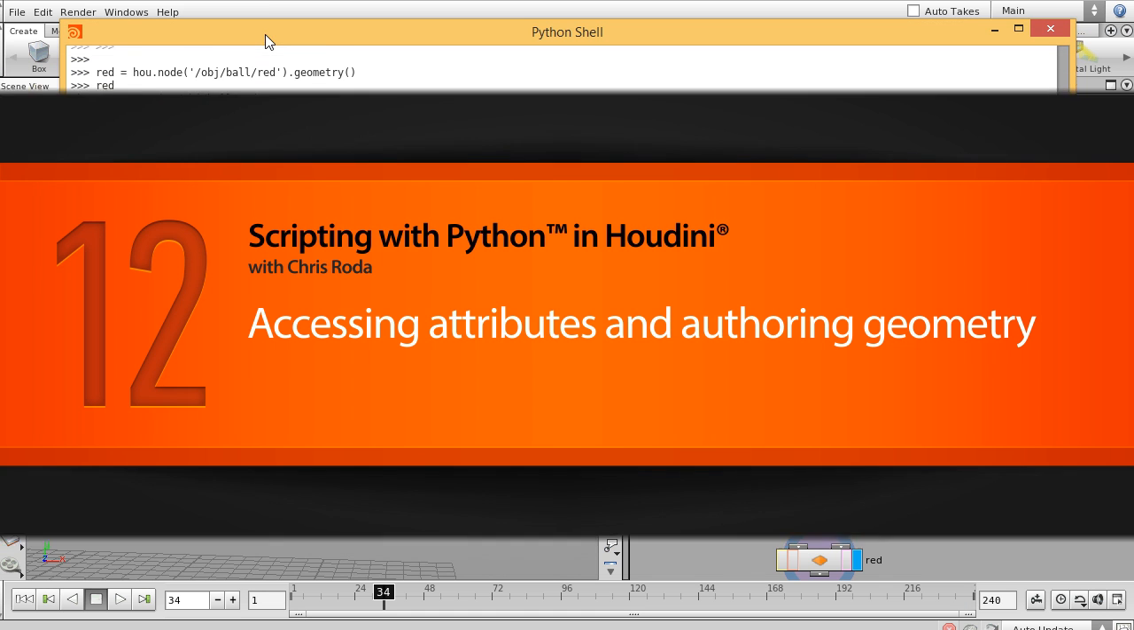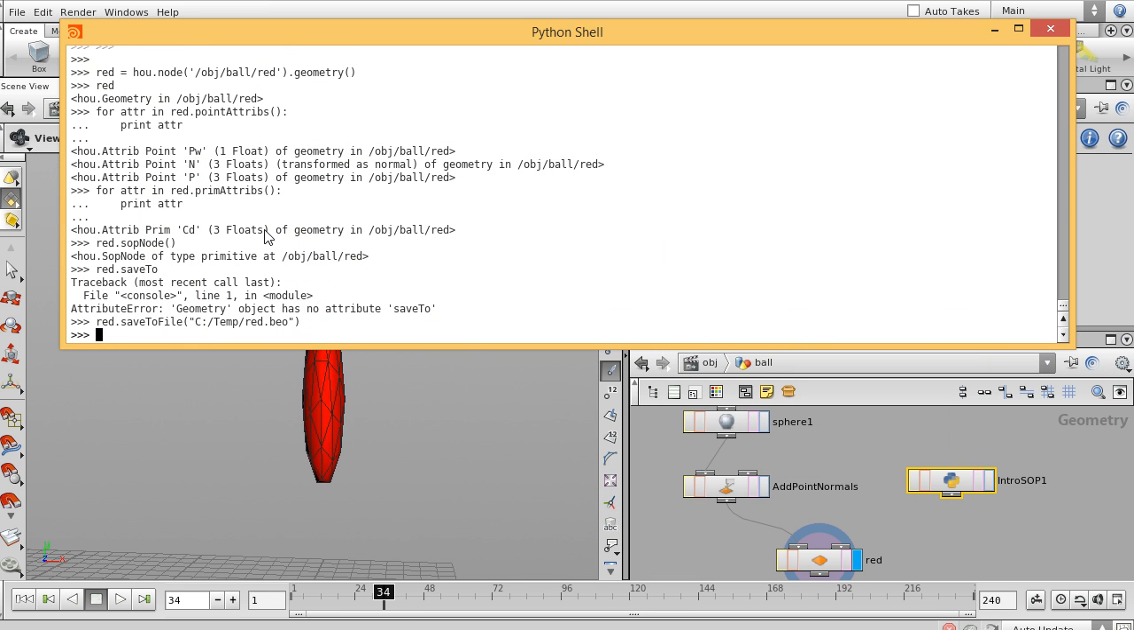In this section, we're going to explore attribute querying techniques as well as get a quick introduction on how to create geometry from the hou.Geometry class. Now the point attributes, primitive attributes, vertex attributes, and global attributes return tuples of hou.Attrib values, whether they be from points, primitives, vertices, or globals. To see what I'm talking about, we're going to create a brand new geometry object based on this red node here, and we're going to get this geometry information.